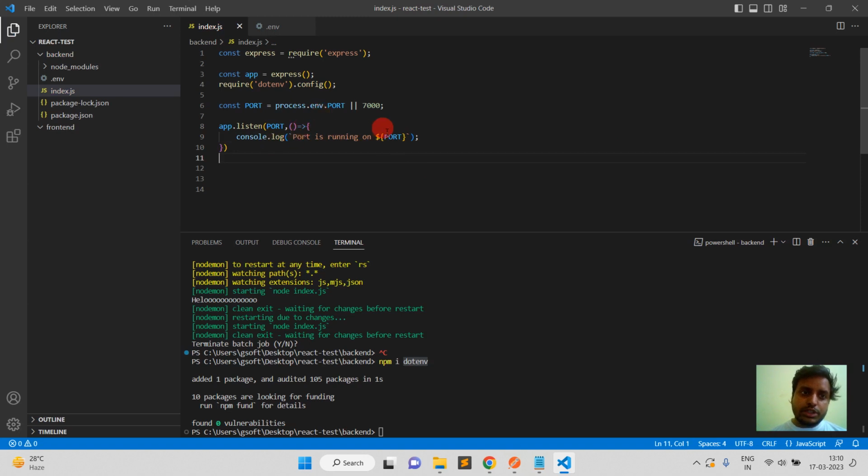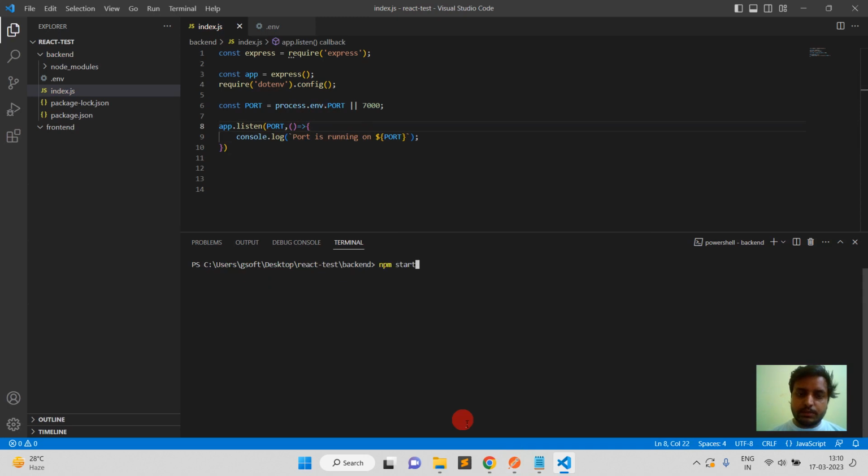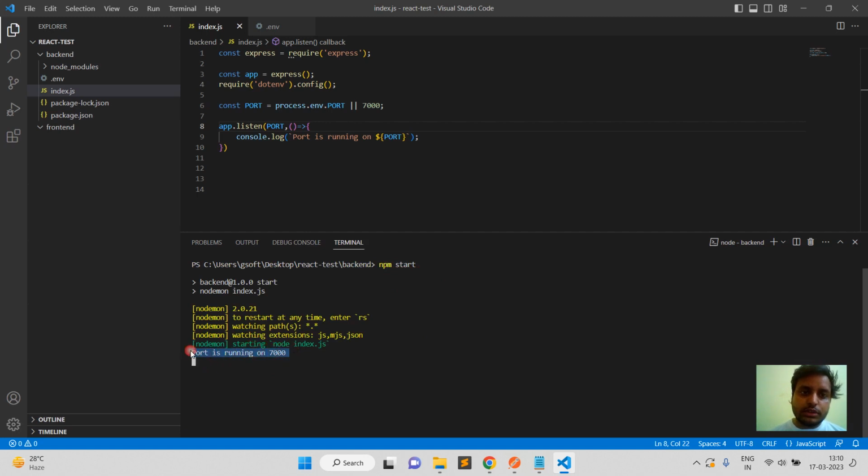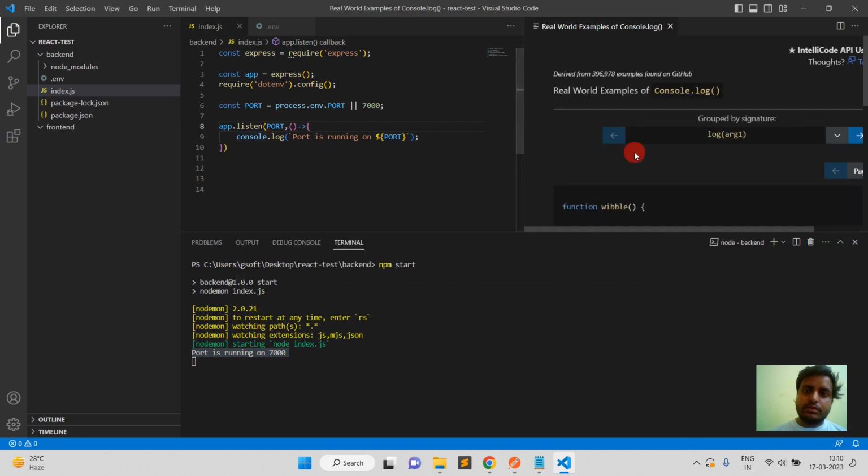So now I'm going to check whether it is working or not. Okay, so just clear this all and run our server. So write npm start here. So you can see port is running on 7000. Okay, so this is working fine.